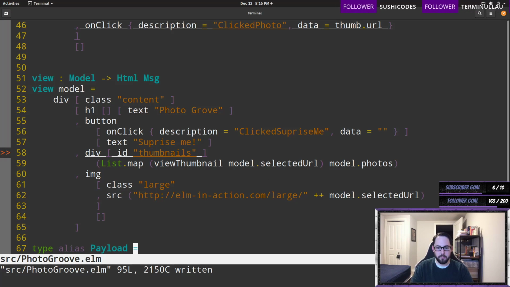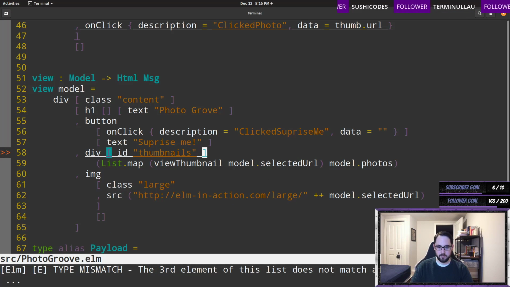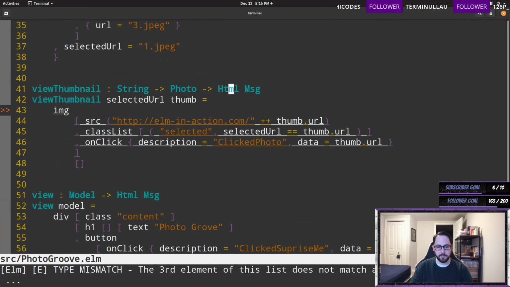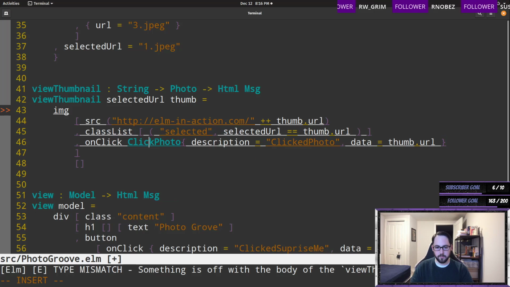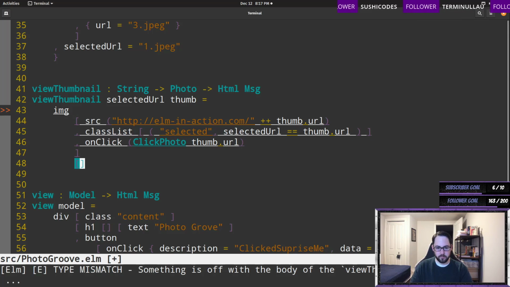So before we were sending these types of messages around, which is no good. All we need to do is basically wrap this in a click. We also don't need a description anymore. The description doesn't mean anything. So this is a click photo. And actually, this can just take a string. This doesn't need anything else. It'll just be like this.